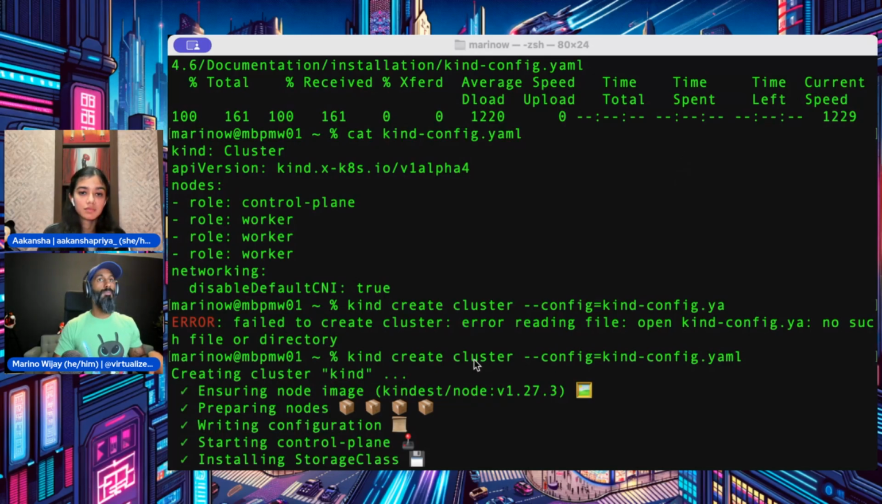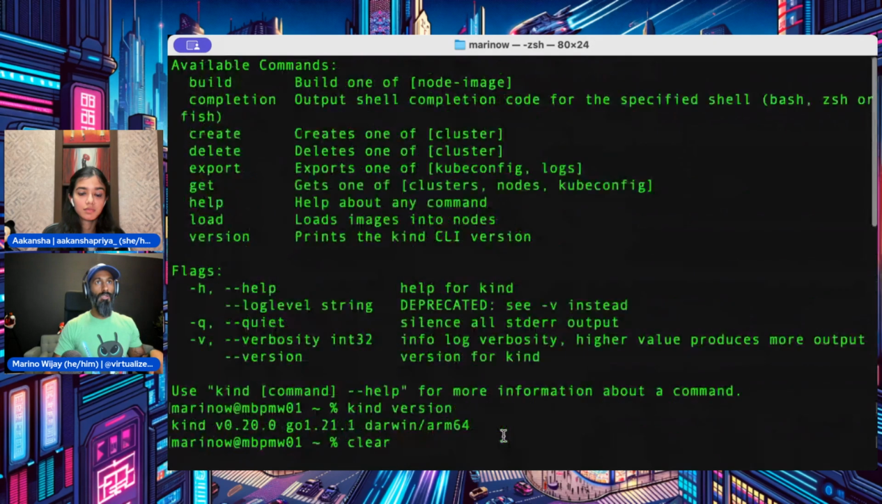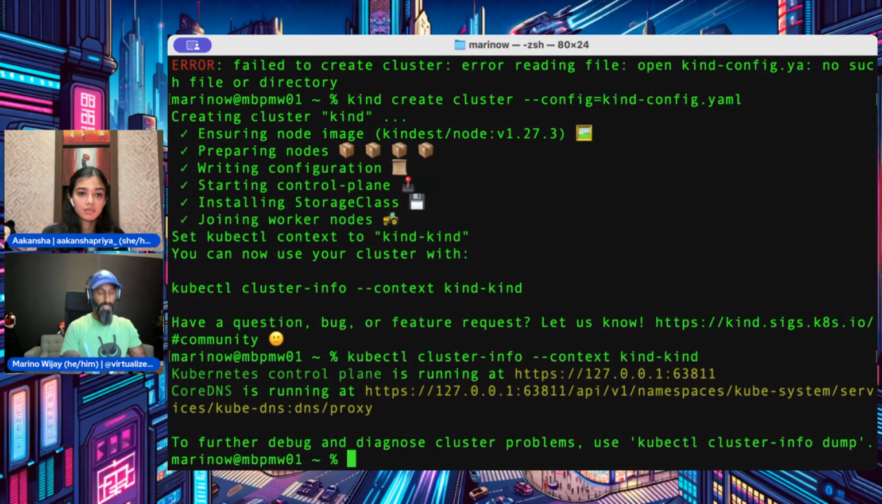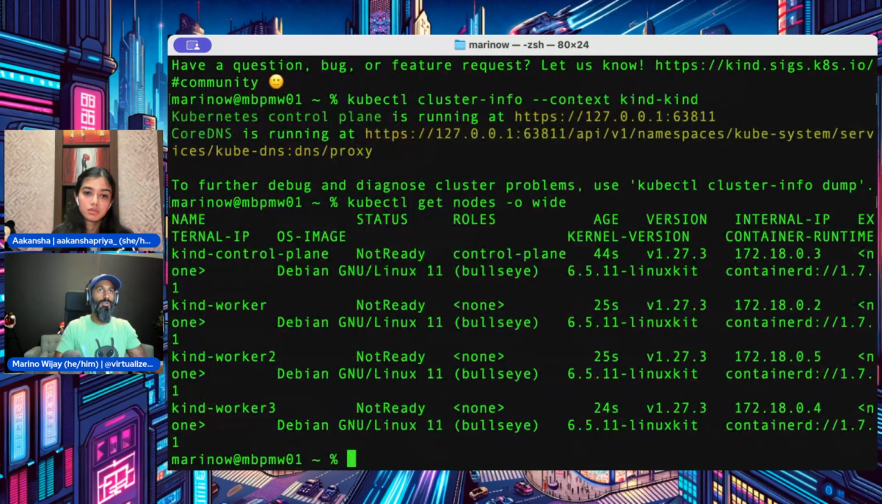And now that we have those kind nodes up and running, very shortly, we should see that, oh, look, it's all done. Technically we should be able to start doing things. But here's the interesting thing. If I do a kubectl get nodes -o wide, if you look at this, they all say not ready.